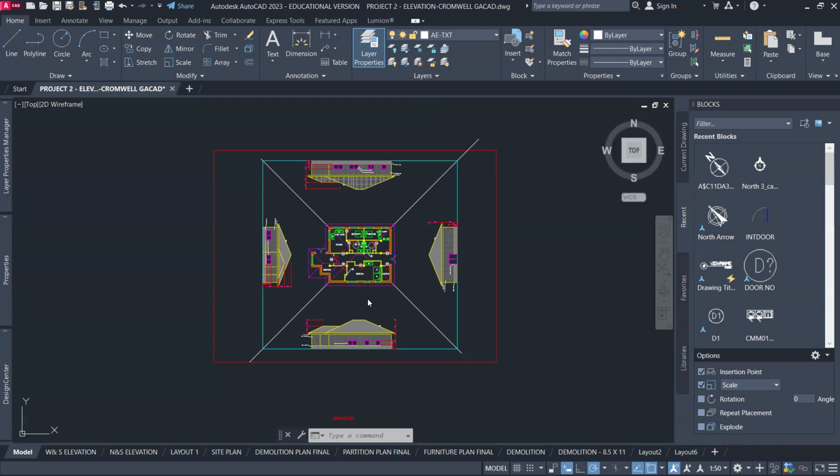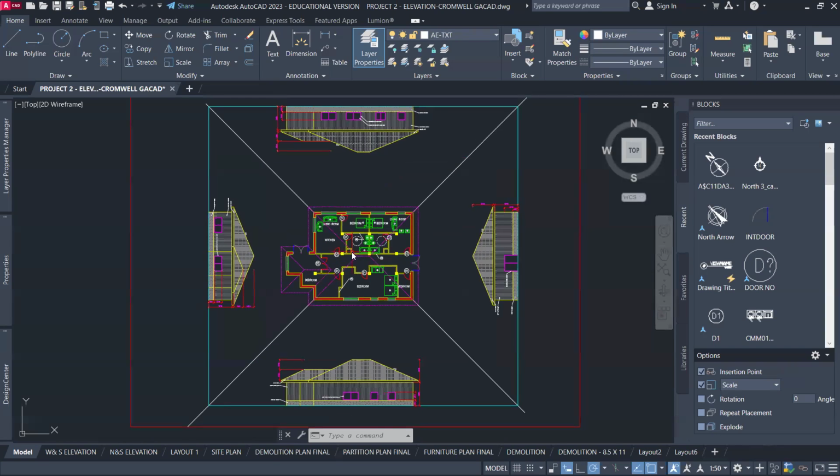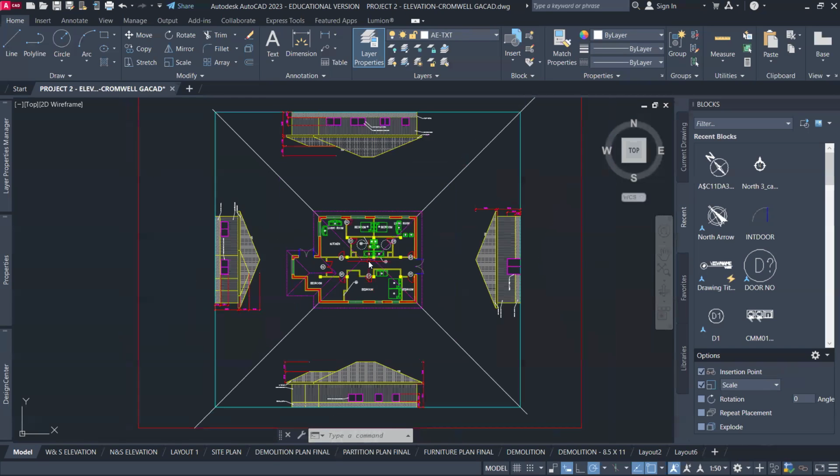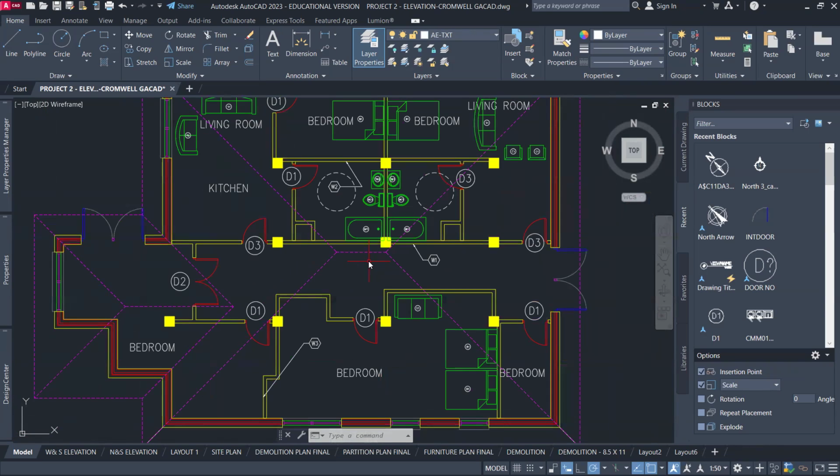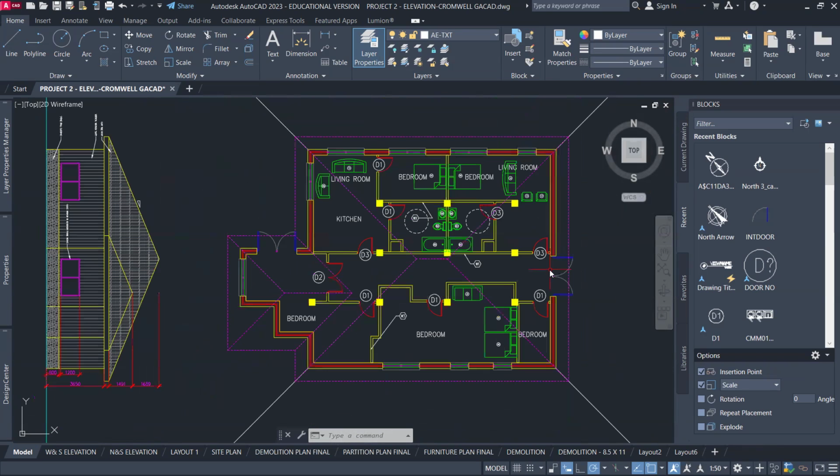Okay, so the next thing you want to do, after you have created your floor plan and your furniture schedule, is to first create the roof so that we can eventually create the elevation. So here we have the roof plan, and we place the roof plan in the roof layer.